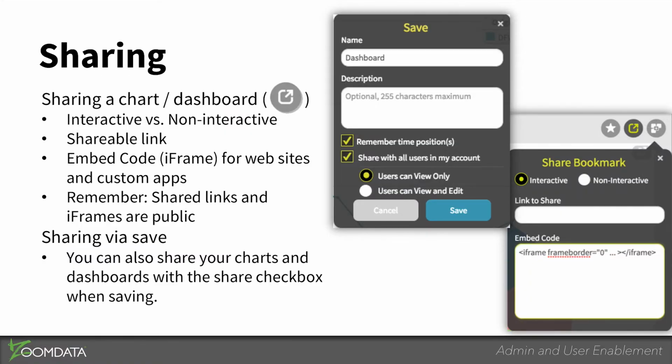And as a quick refresher, I'm going to show you the slide on sharing. You have your interactive, non-interactive, shareable link, embed code, and remember they're public. And you can also share with people who have a login by clicking this share with all users in my account checkbox when you save. So hopefully now you understand how dashboards work and you're ready to explore and create your own dashboards.